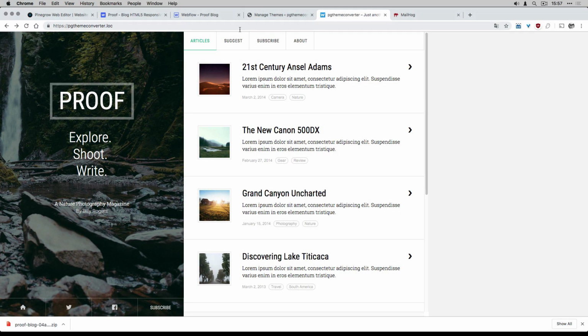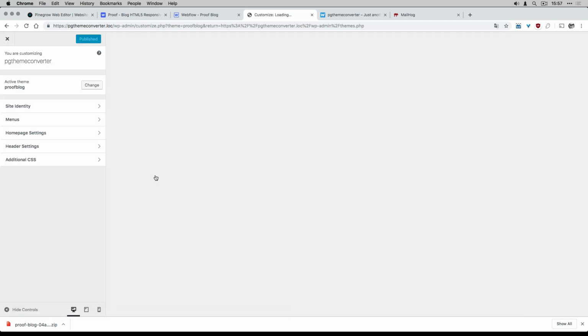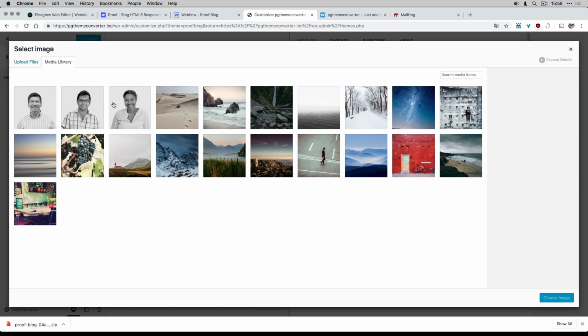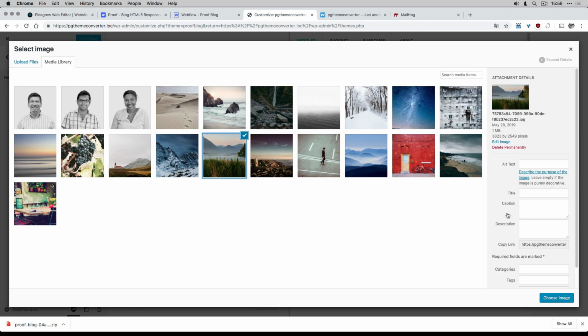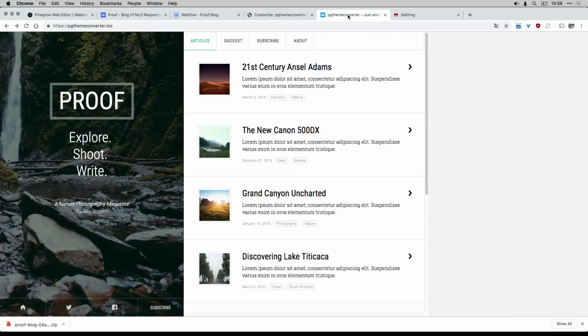Now, I can switch to WordPress and see the result. I click on Customize. I go to my new header settings section, and now I can customize my header background image. Of course, the result is visible on the front end.